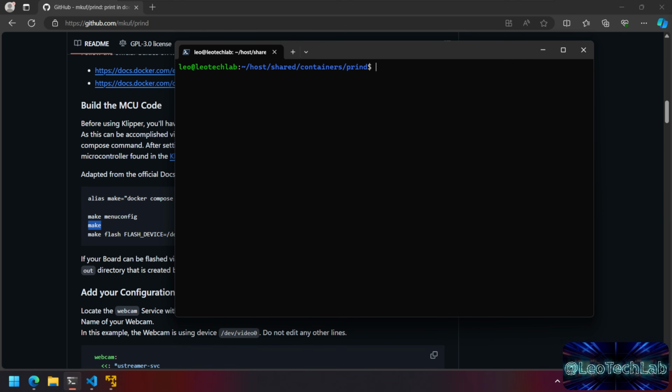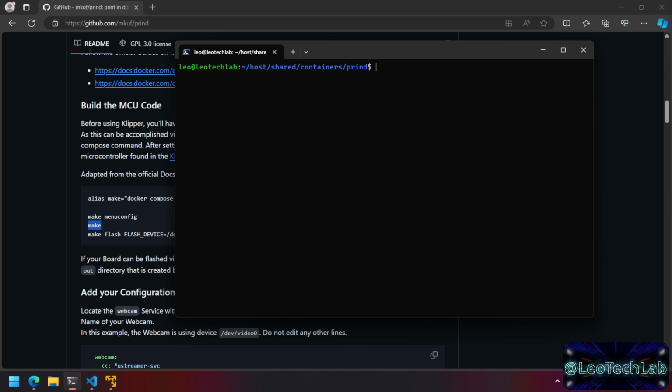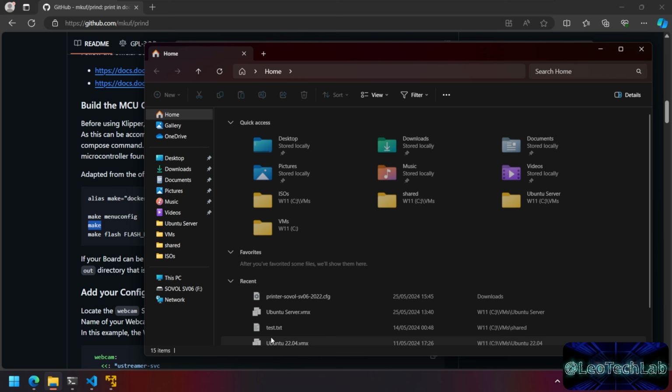Perfect. To flash the firmware file on your printer, you can use a direct USB connection with your computer or an SD card. Personally, I prefer the SD card method, so that's the one I'm going to do. Let's take our firmware file, put it in the root of the SD card, and give it a name that hasn't been used in the past for the flash. Okay, so let's go ahead and do that.